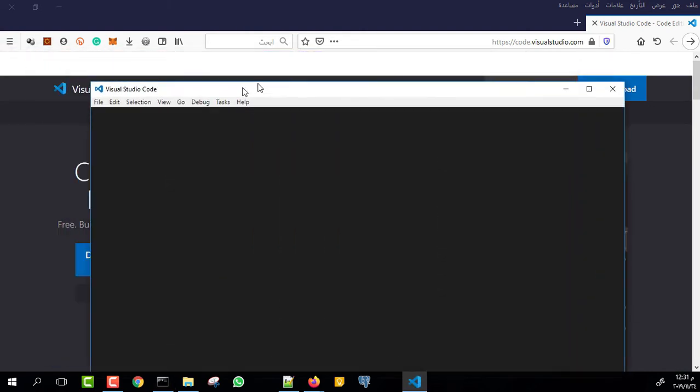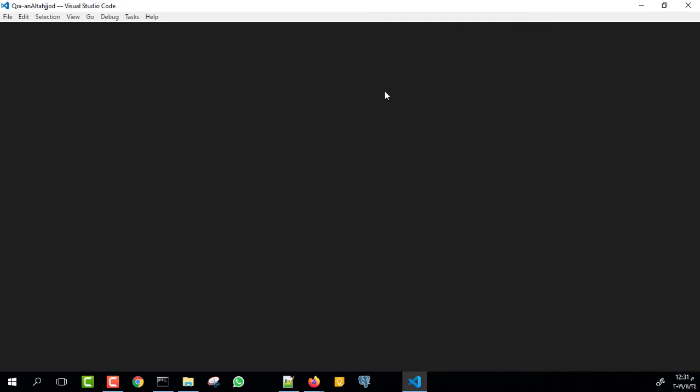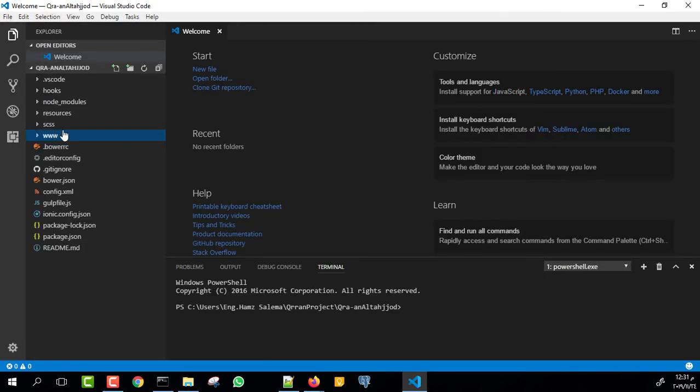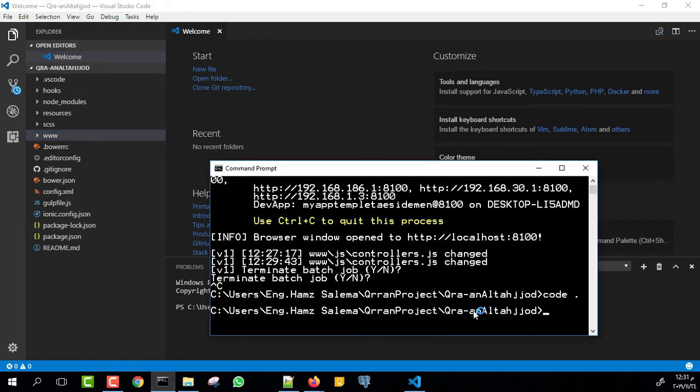So what I have here, "code ." means open Visual Studio Code project, and inside this project open the file that we have. And what's the file that we have? This is the project that we have. We have the Quran التهجد project.